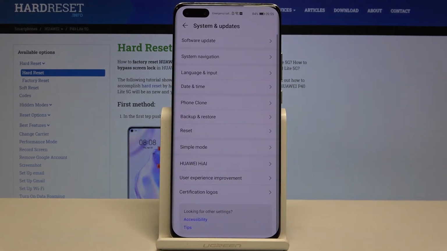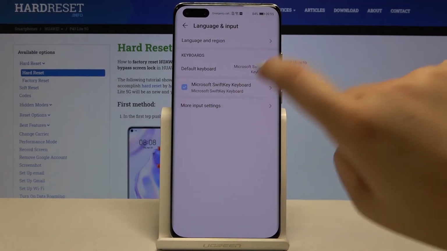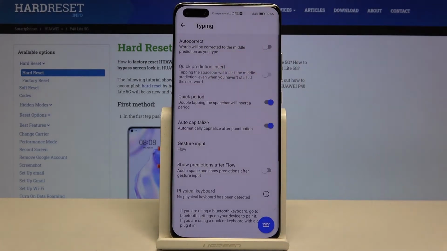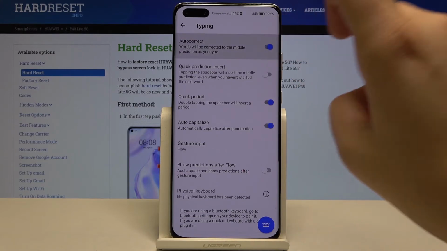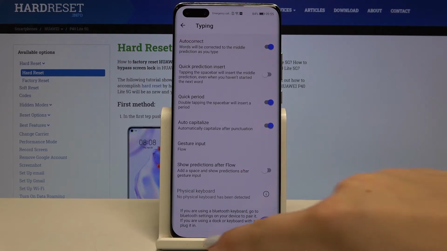System and Updates. Now let's tap on Language and Input, and here we've got our keyboard applied, so let's tap on it. Now let's choose the typing, and at the very first position we've got the autocorrect option. To turn it on, just tap on the switcher right next to it, and from now on this device will predict your words and it will be corrected while typing.